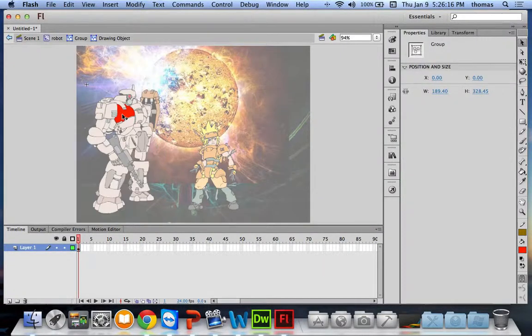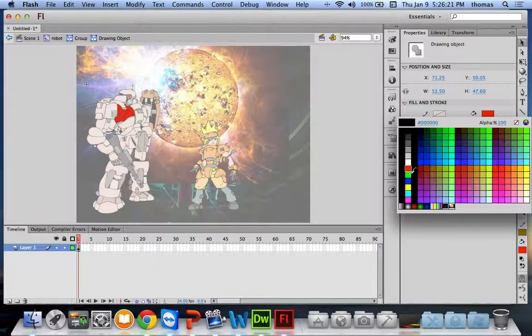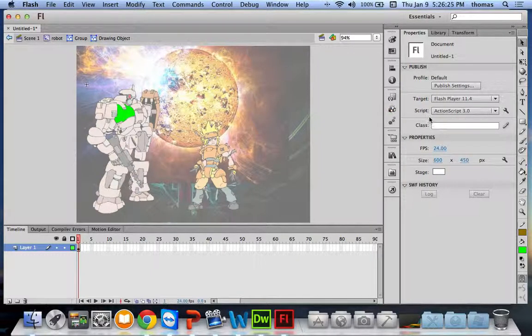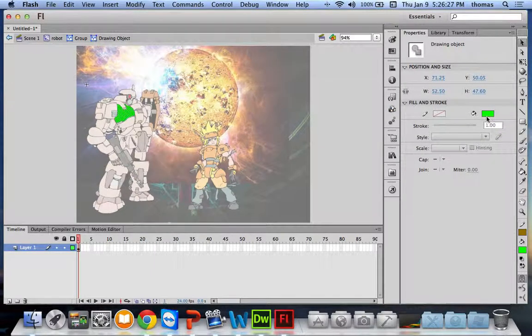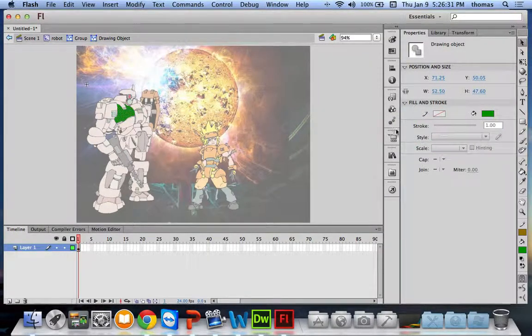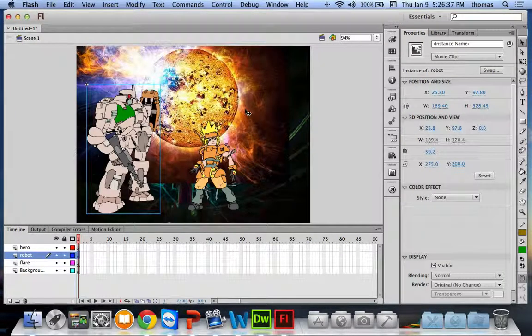Again, double click, double click, double click. And then instead of this, we'll change it to a bright green color. Actually, maybe a little bit too green. Maybe another kind of green, like a bit of a darker green. There we go. And then to get out, click on scene, and we're back out here. So there's your robot.